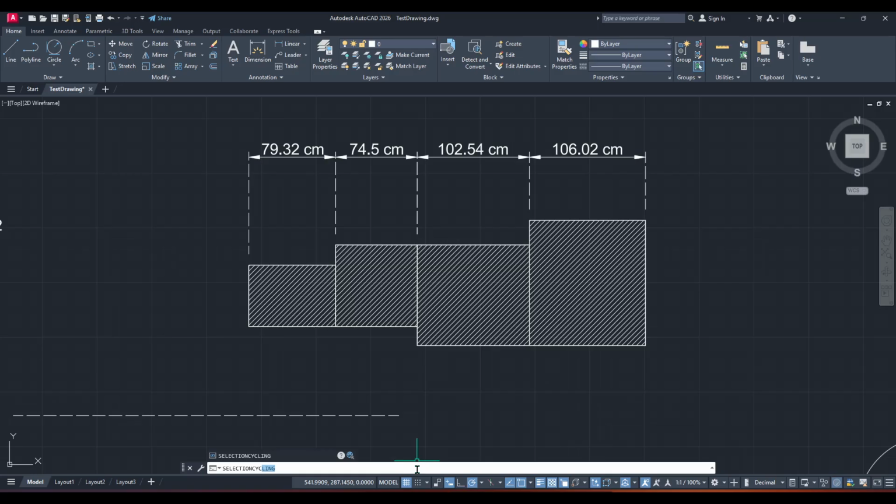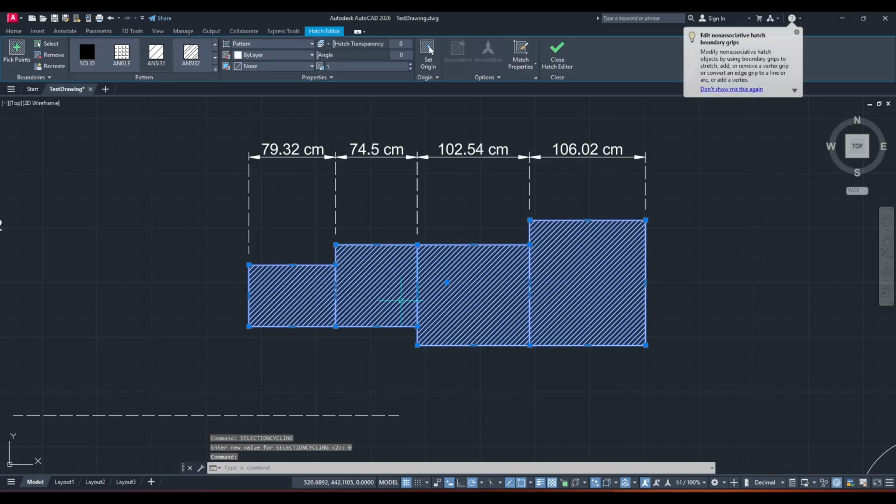AutoCAD will prompt you for a new value. Type 0 and press enter. Setting this value to 0 turns the feature off. That's it. There's no dialog to hunt for and no hidden panel to expand. Just that one command and a single value.